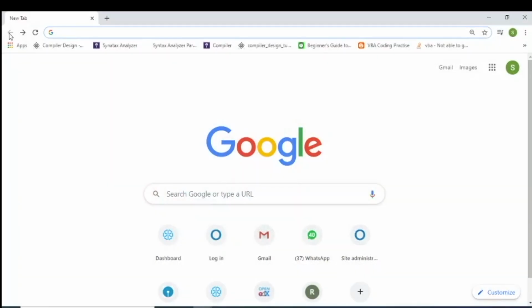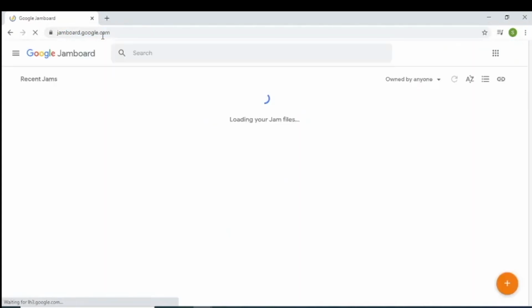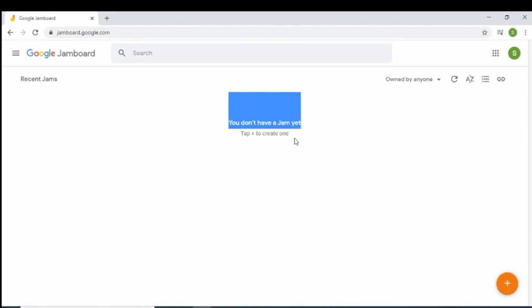To go to Jamboard, just open the browser and type jamboard.google.com. Now you can see that it says you don't have a jam yet. So we can simply create one by clicking. Here it is, you can see the plus icon which is used to create a new jam. So just click over it.